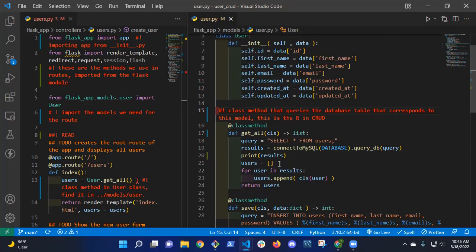Okay, so I create my list to hold what comes back or what I'm going to make. Then for this line here, for user in results, what am I doing here? What does this line do?